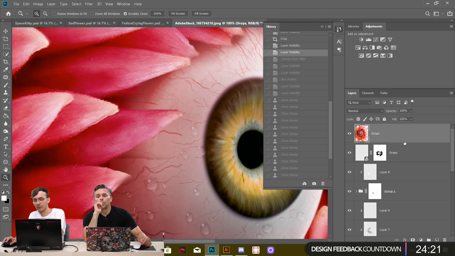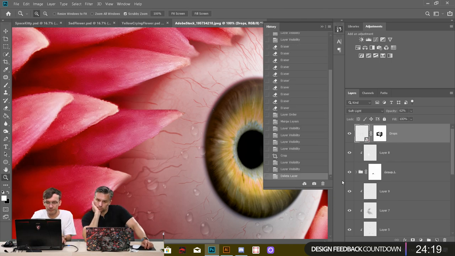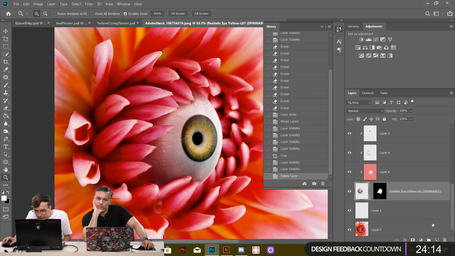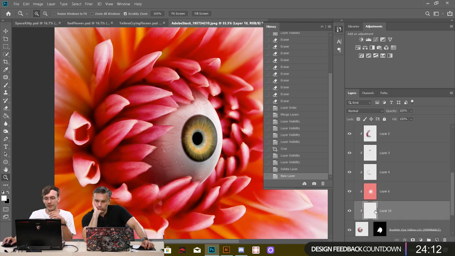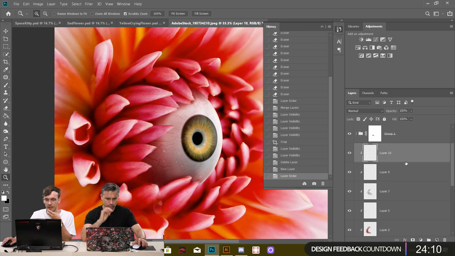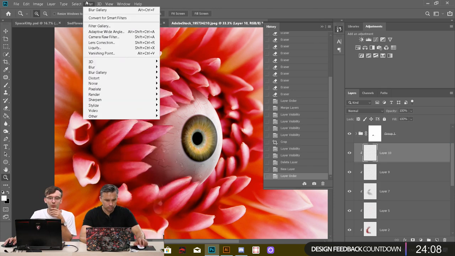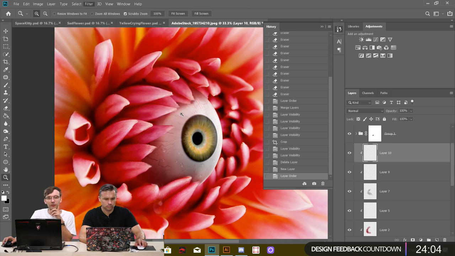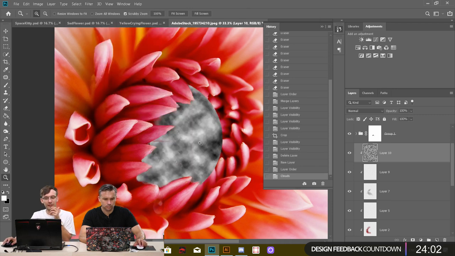Yeah, so here, we'll add some noise in there. Noise is the easiest thing to add. So I will create a new layer in eyeball because that's the only thing that actually needs noise. I will bring it to the top and then I do filter, render, and clouds. So that's all just random clouds.